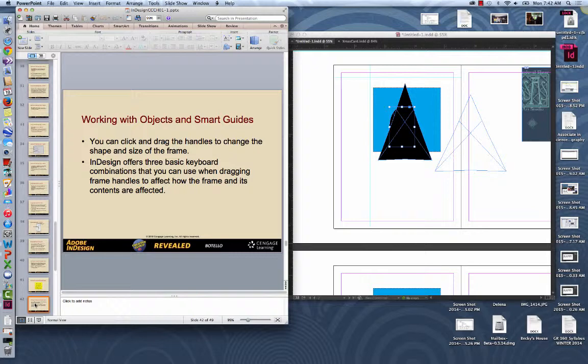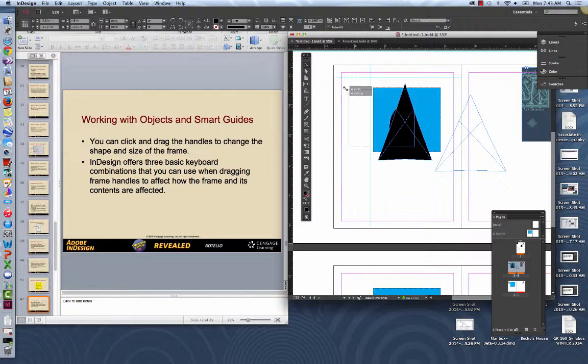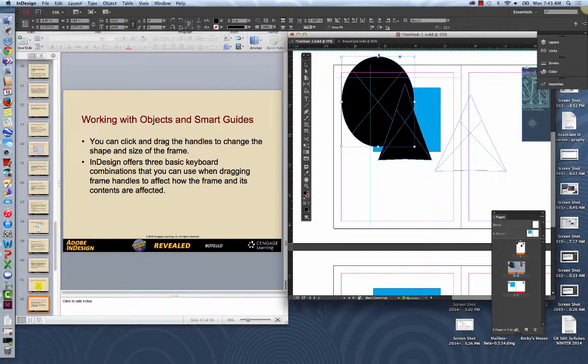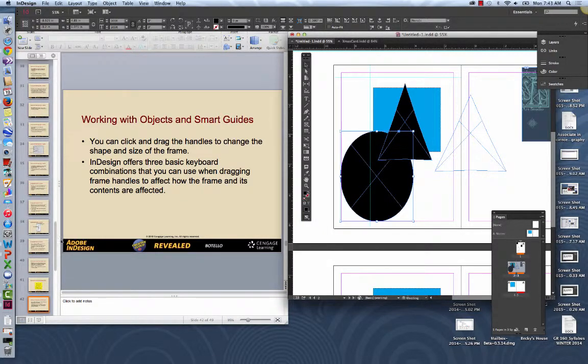You can click and drag the handles to change the size and shape of a frame, which is kind of nice if you don't have to have it a specific size, and you can click, drag, and drop to create the space inside your layout that you choose to do.